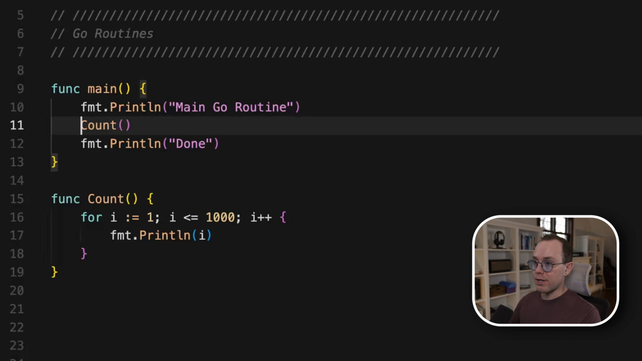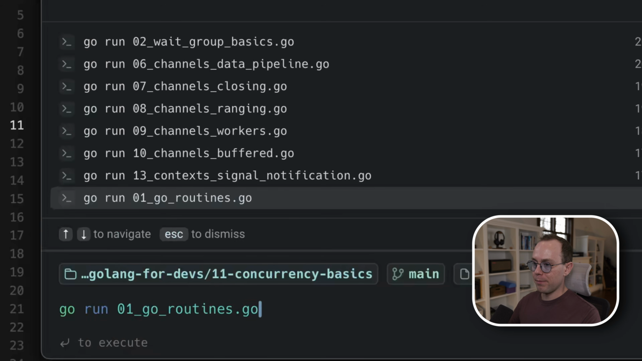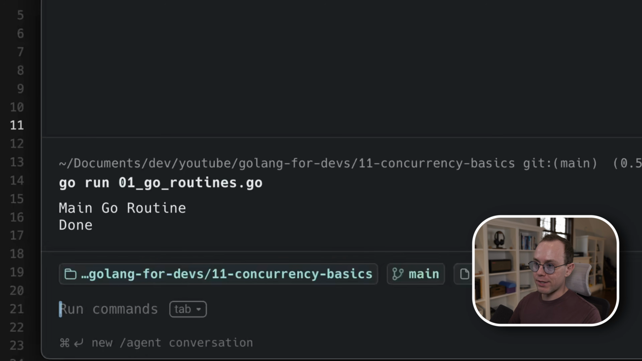But if I use the Go keyword to call the count function, it will execute concurrently in a newly spawned Go routine. And that's how you use concurrency in Go. Very easy, definitely no hidden complexities here, no. But when I run this program, all we get is done. We don't get any numbers printed out.